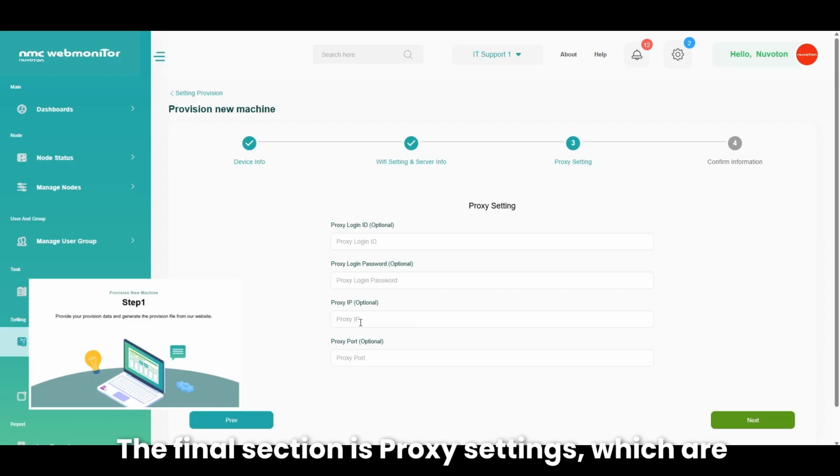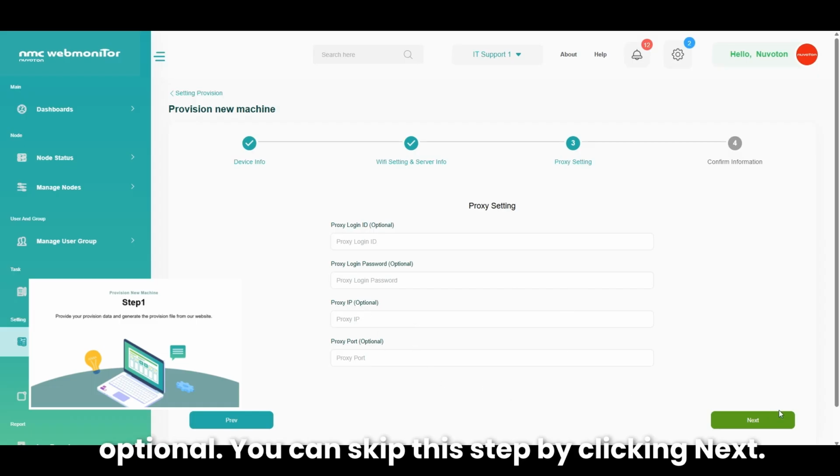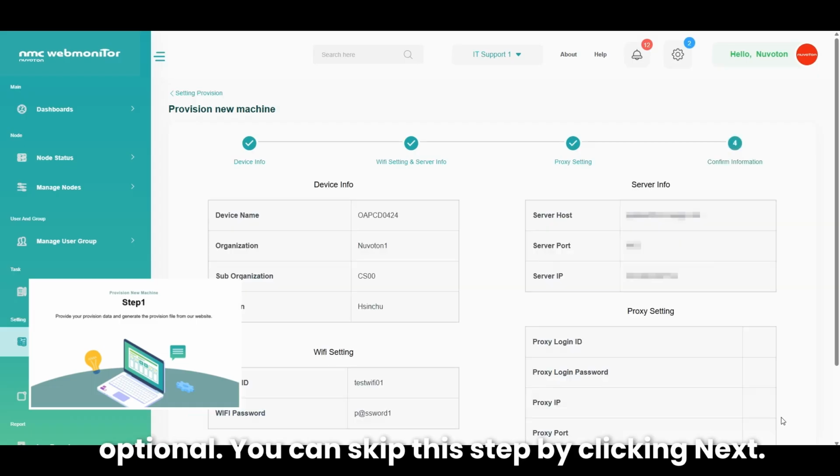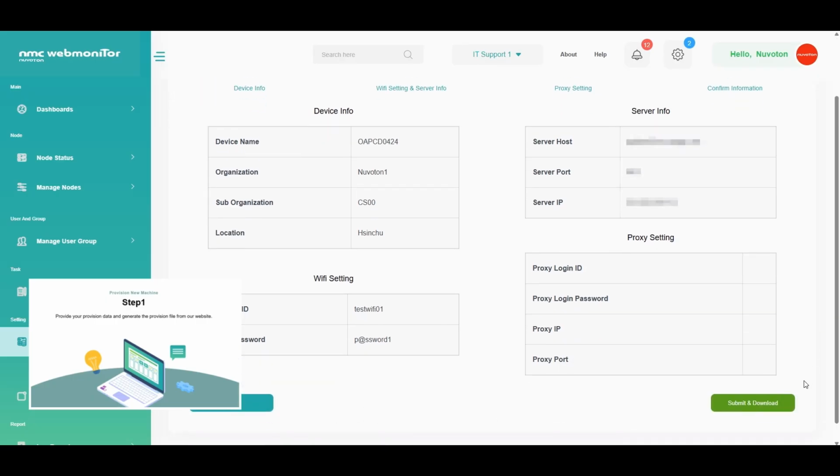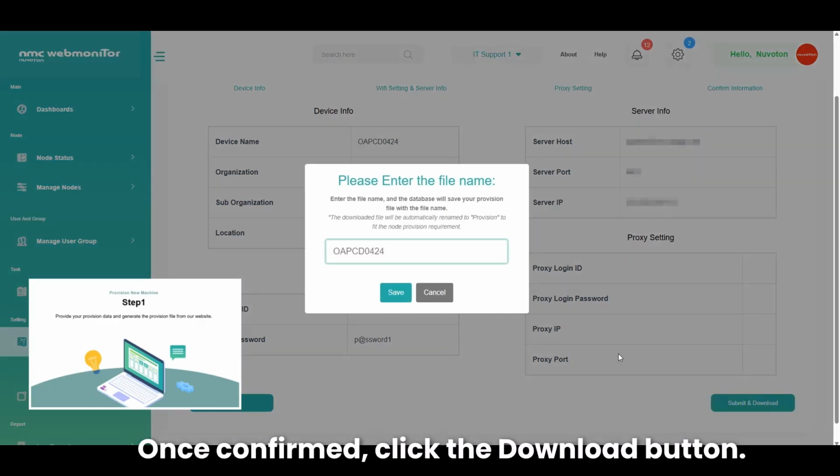The final section is proxy settings, which are optional. You can skip this step by clicking Next. As the final step, review all the information you entered. Once confirmed, click the Download button.